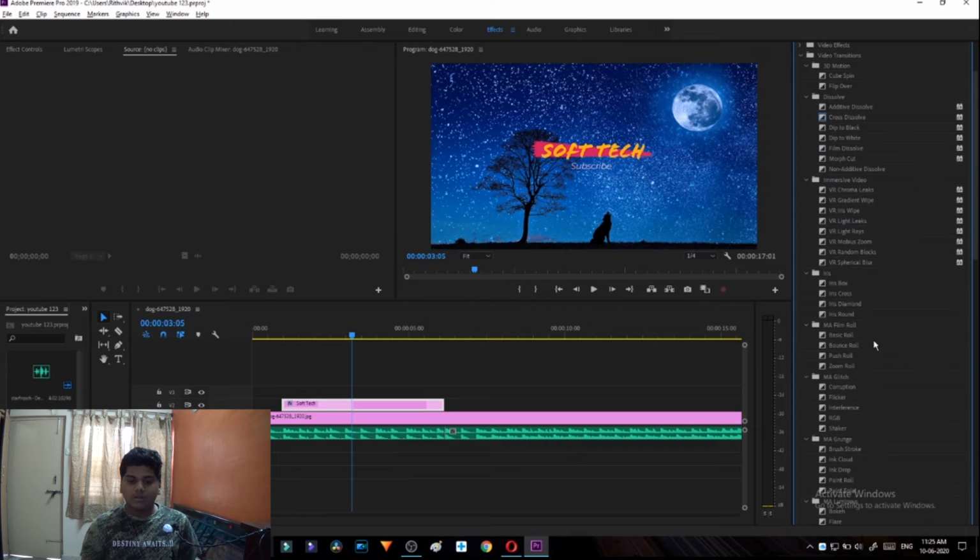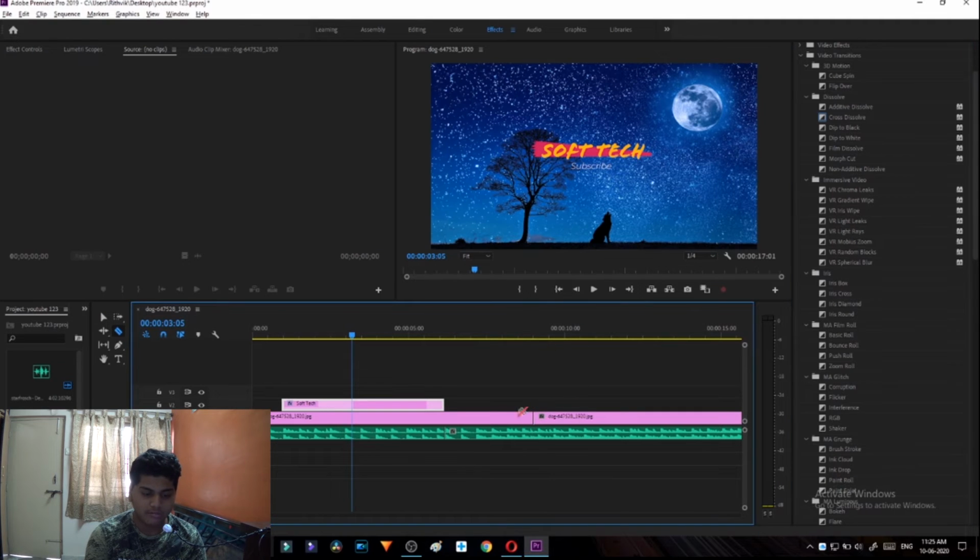For adding transitions, we need some cuts. So I will just click C so that we will get our blade tool and just go and click. So we have made a cut there, and just click V so that we will get back into the selection tool. Now we have two clips, this clip and this clip. Now I want to add a transition between them.